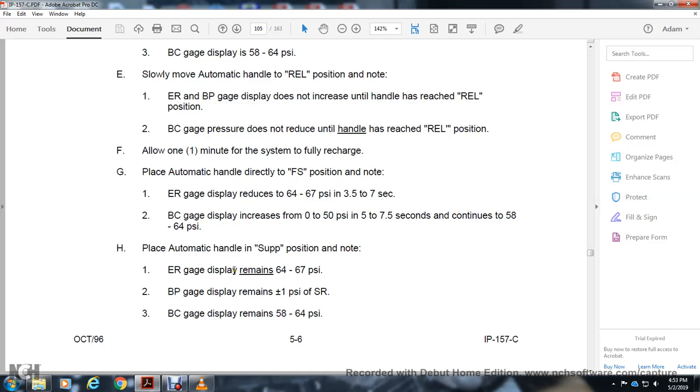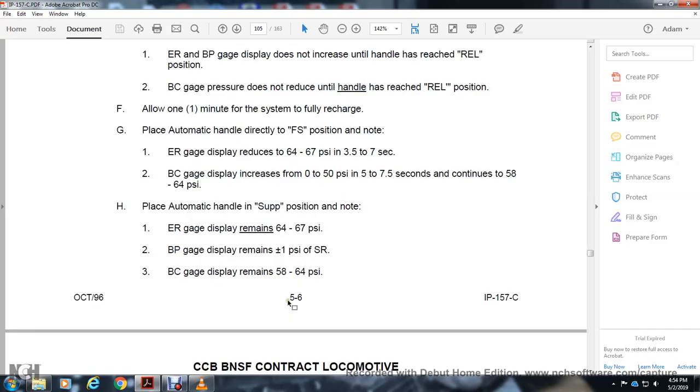Note the equalizing reservoir display remains at 64 to 67 psi. The brake pipe gauge display is plus or minus 1 of the equalizing reservoir, and the brake charge gauge display remains at 58 to 64 psi.